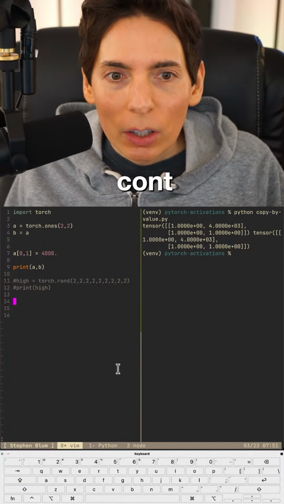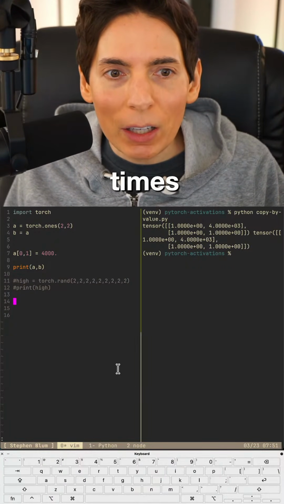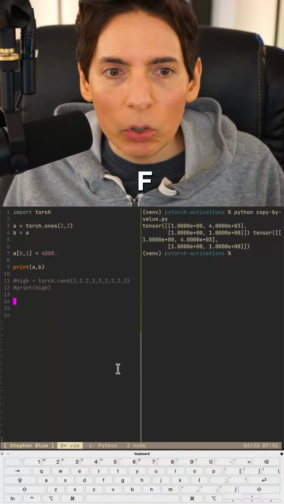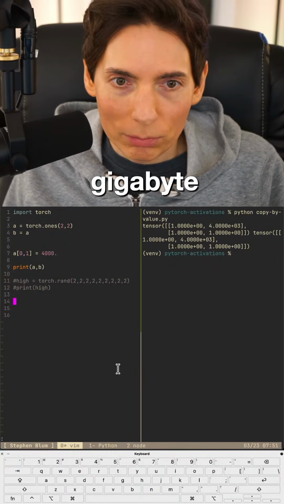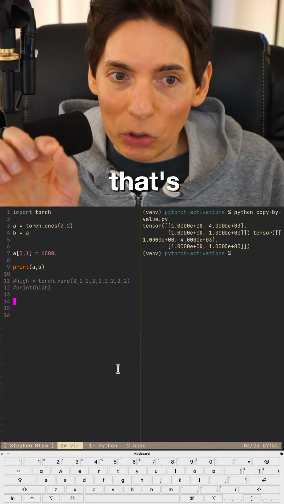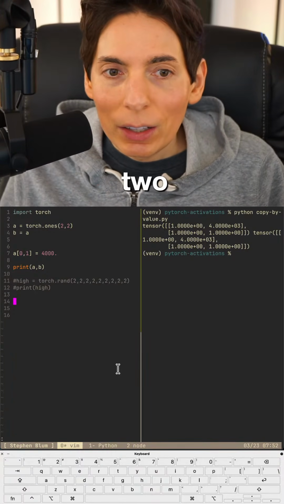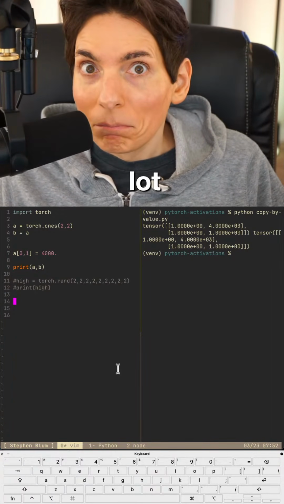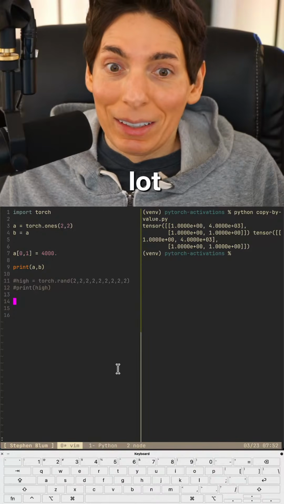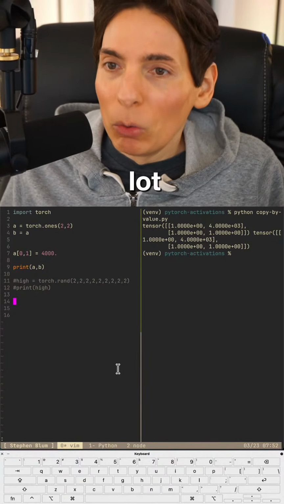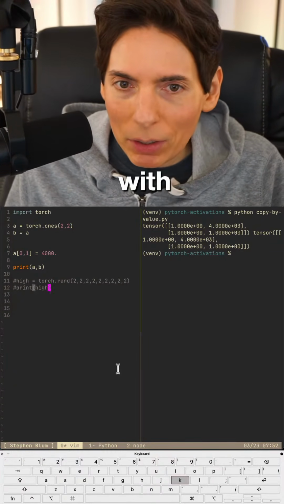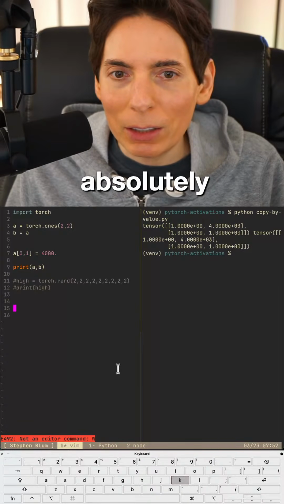For context, 2 to the 21 times 2, assuming you're using an F16, you got up to a gigabyte. And that's just with 2 in each. Oh, got it. With 2 in each. That's a lot. That is a lot. We'll struggle with that. Even a computer will struggle with that. It becomes absolutely ridiculous. It sure does.